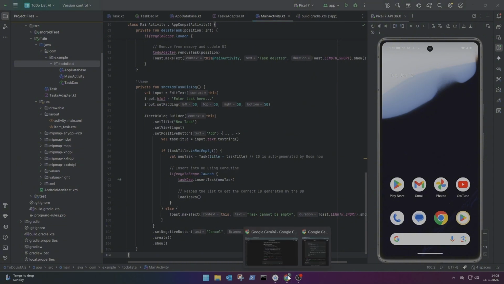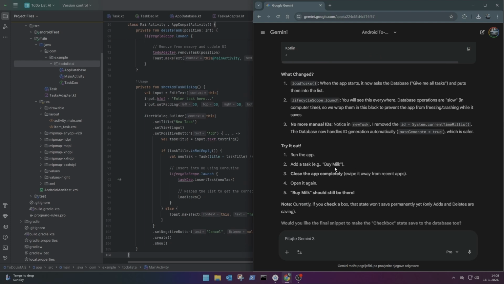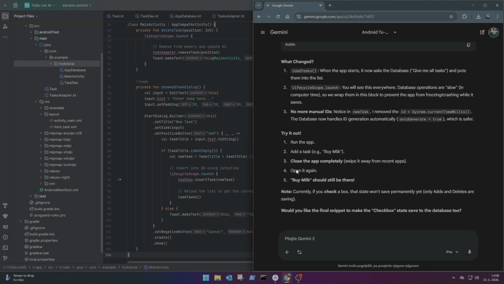Why is this step so important? Think of main activity as the brain or the central command center of our application. This updated code effectively ties all our separate files together. It initializes the app database, connects it to the user interface, and ensures that every action like adding a task or clicking a checkbox is instantly communicated to the database. It unifies everything into one smooth, working system.